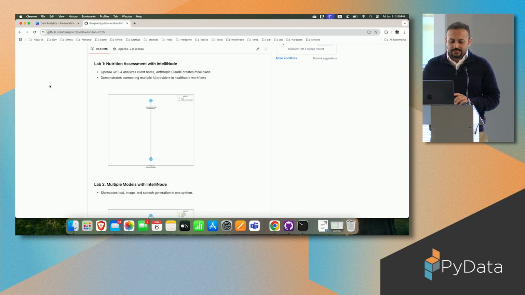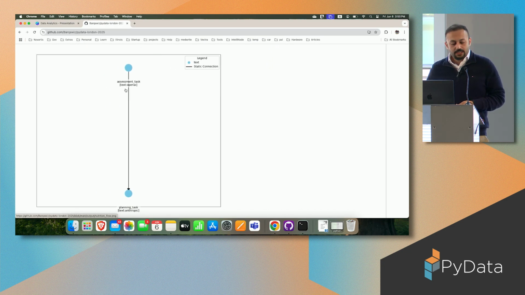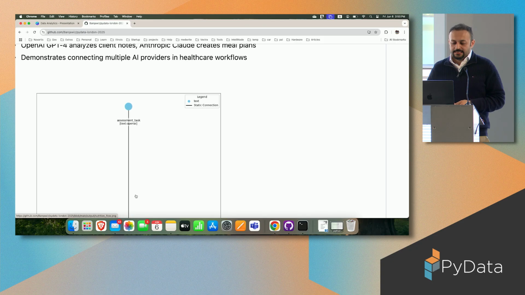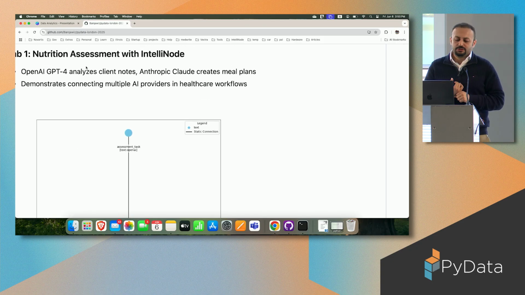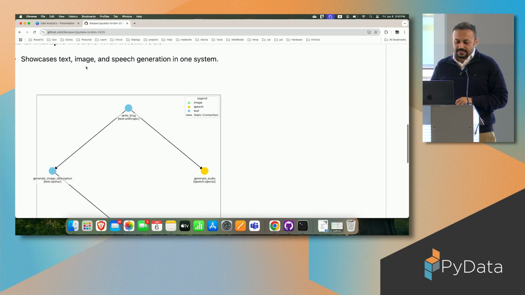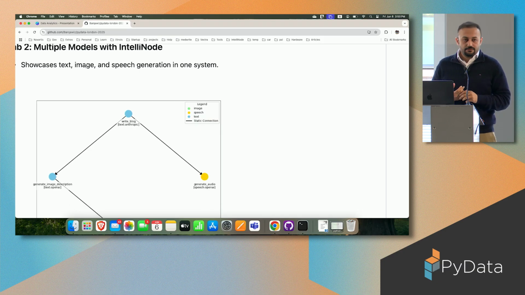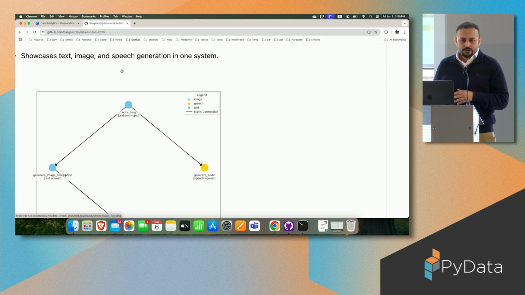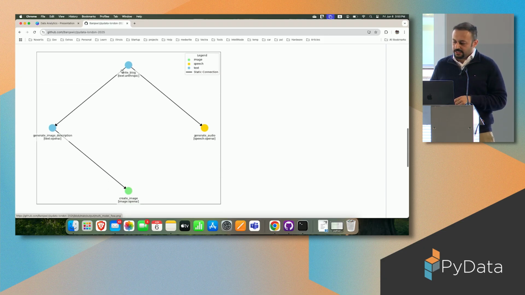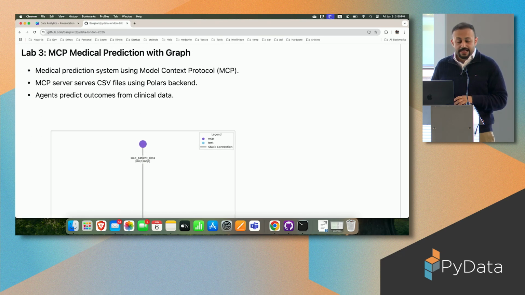There are 3 labs. The first lab is just a simple way to show you how to integrate, for example, an OpenAI model with an Anthropic model. It's going to be about building a nutrition assistant. However, the same concept can apply anywhere. The second lab is about generating content, for example, for your website. The reason for this lab is to show you how to integrate text with image and speech capabilities, so you will integrate multiple model types. And then we're going to have lab 3, which is MCP.